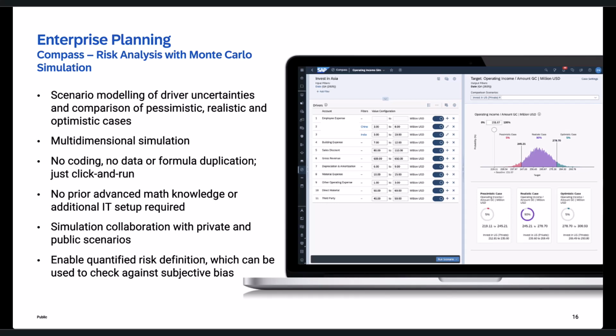Compass is our new feature to perform risk analysis using the Monte Carlo simulation. For those new to this simulation technique, it is actually a method to simulate the possible impact of driver uncertainties. With Compass, you can create different scenarios to model your assumptions and understand the pessimistic, realistic, and optimistic cases. You can also easily compare the impact of different scenarios against each other. Multidimensional simulations are possible, meaning that you are able to, for example, simulate uncertainties in different regions, company segments, or products depending on your use case.